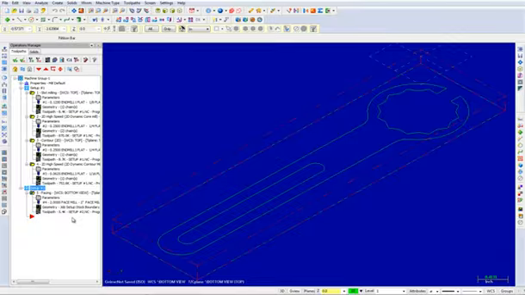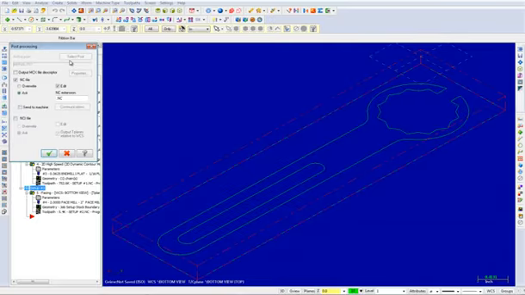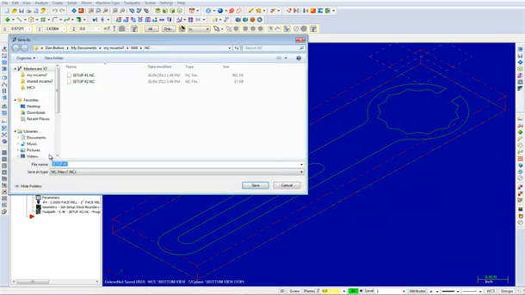Ensure that all operations are selected. From here, choose the Post Selected Operations button found in the Operations Manager. When the post-processing dialog box appears, choose the OK button. Now, save setup number 1 and setup number 2.